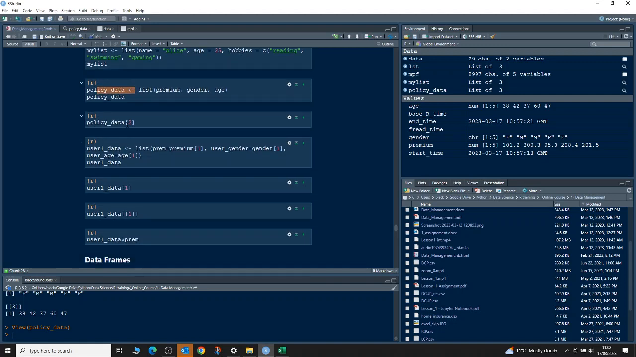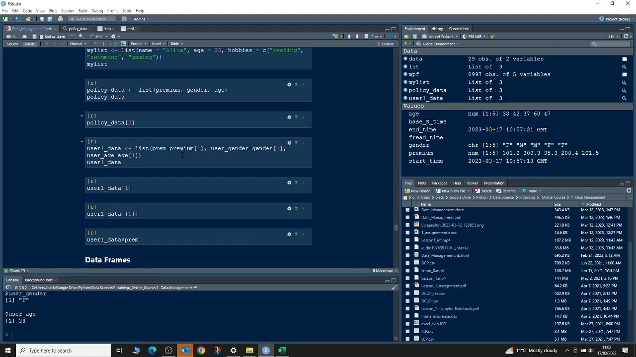You can then access certain elements of that list using these square brackets. For example, if you want to extract the gender vector element, you just put 2 there, and it'll bring that information out. This is quite useful. This basically allows you to extract data for a particular person.